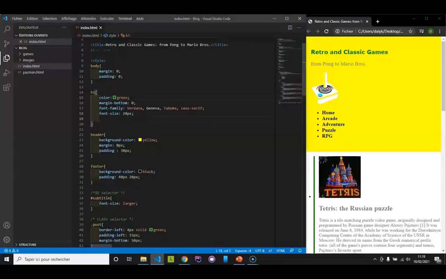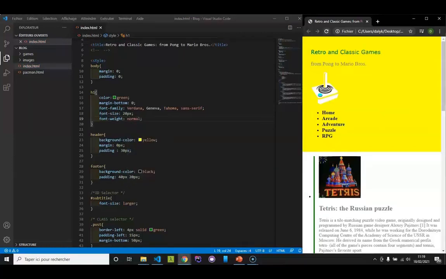Then we can change, for example, whether it's bold or normal. For that we will use font weight. You can see that by default our H1 is already in bold, so we're going to put in normal as well, and then I will update it. So you can see that it's now in normal and no more in bold.